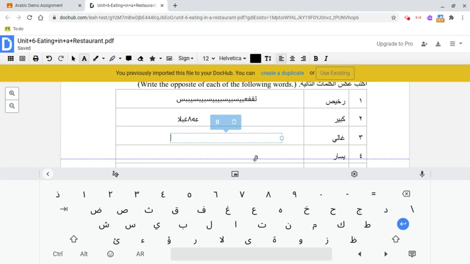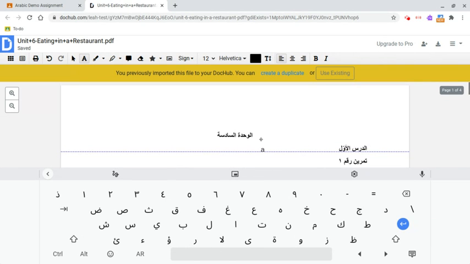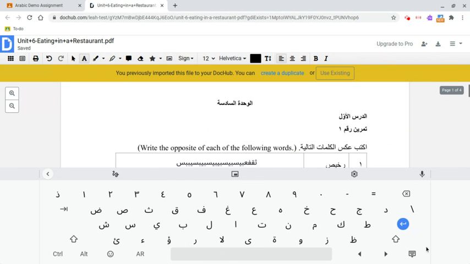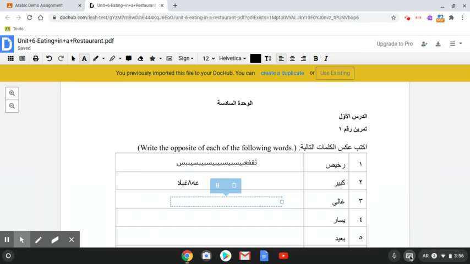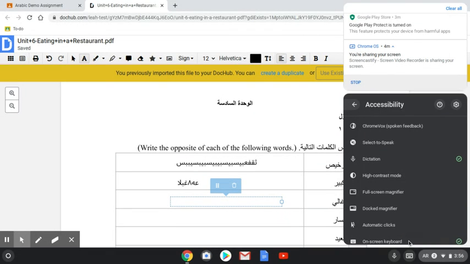When I am finished with my document and all of my blanks have been completed and I followed any directions left from my teacher, I will want to probably turn off my keyboard so it doesn't get in the way. To turn off your on-screen keyboard, you can use the drop-down. You can also click on the time, select accessibility, and then just click the checkbox to turn it off.